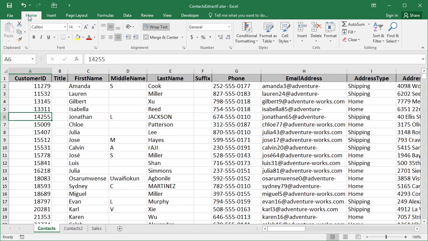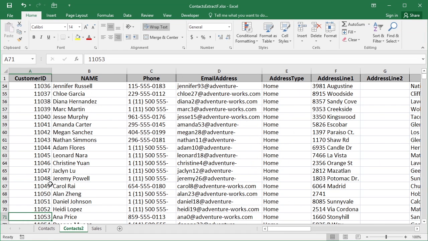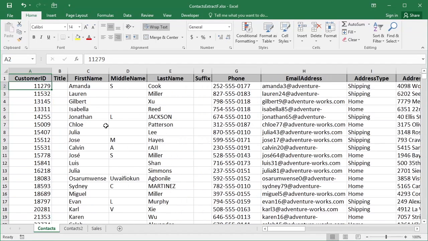Now, the easiest way to do this is to use the unique ID, customer ID, and run a VLOOKUP. So we would look up each of the customer IDs from contacts through the list in contacts 2 and see if they exist there. So in order to do that, there's two little things I would do to start with.